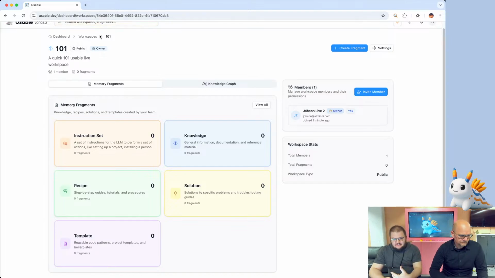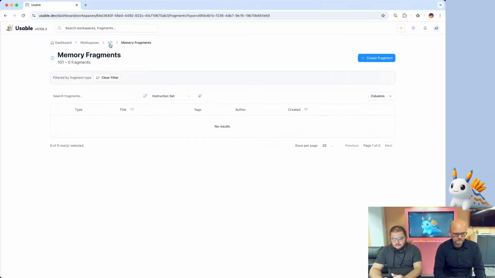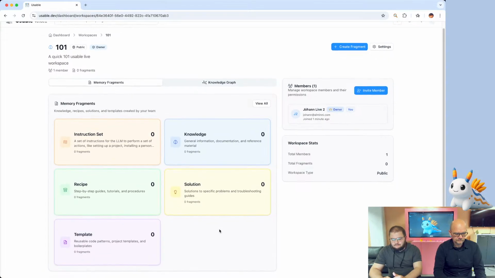And now, I think some people might get a bit overwhelmed when they pop into the workspace itself. Because now you suddenly are introduced to something called memory fragments. And you just see a bunch of boxes. One says knowledge, recipe, solution, template. And the question is, what are these memory fragments?